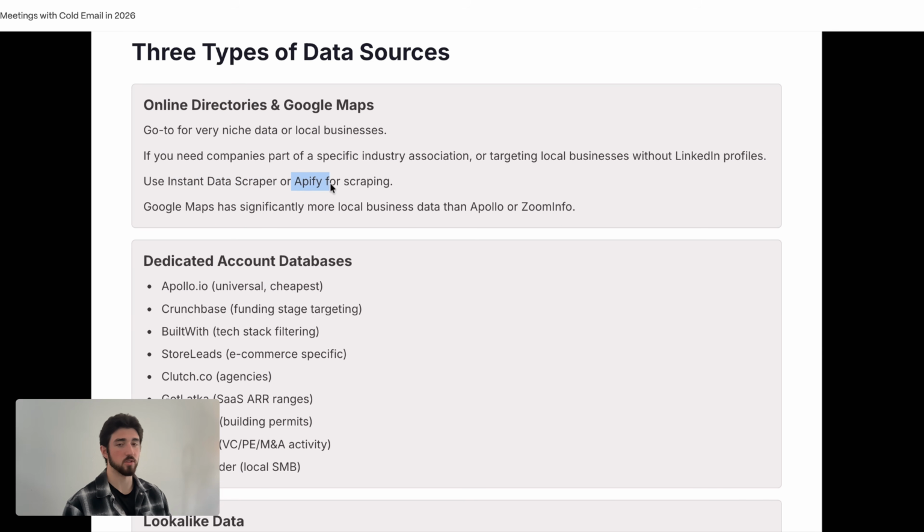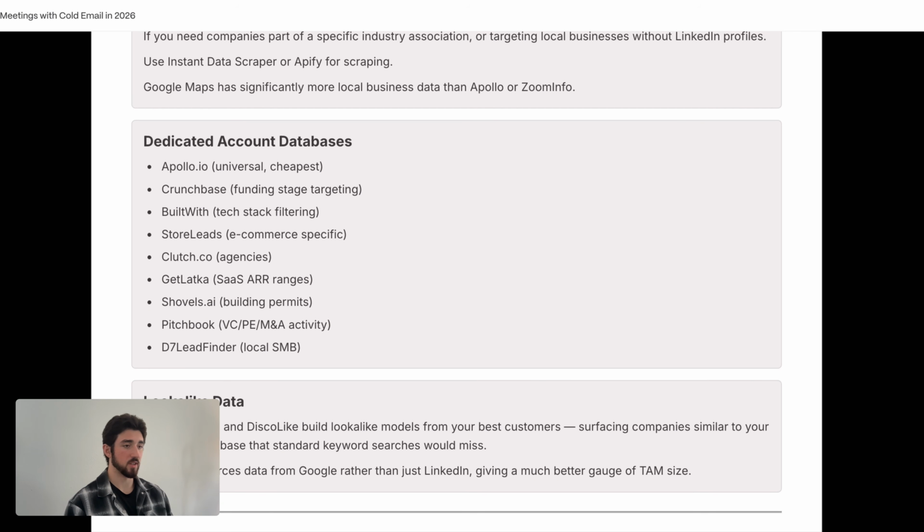You can also always search Apify. Apify has so many different scrapers. They have a marketplace. You just search, all right, I want to find a scraper for G2. Type in G2 scrapers and you're going to find a bunch of options, and then you can test them out from there. Next one is going to be dedicated account databases.